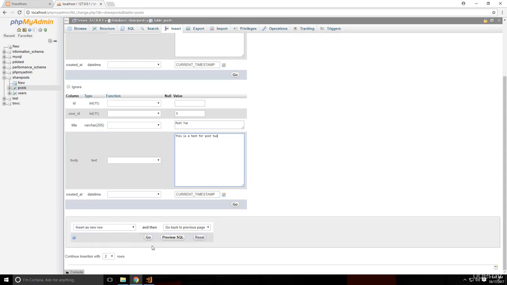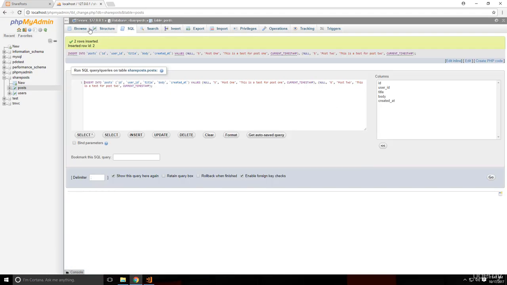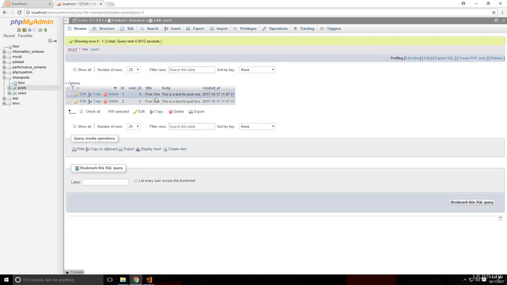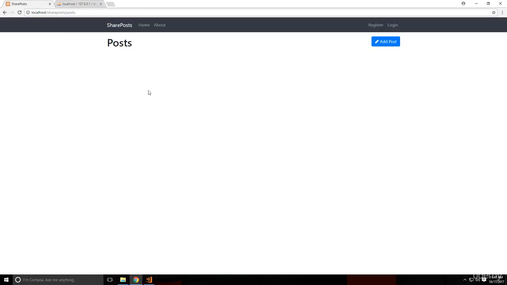All right, so let's go ahead and add these. So we'll just click go. And now if we look at our database, we have 2 posts. All right, so in the next video, I'm going to show you how we can fetch these. We'll have to create a post model and then create a method inside there to reach into the database, grab them, and then we'll output them in the view.